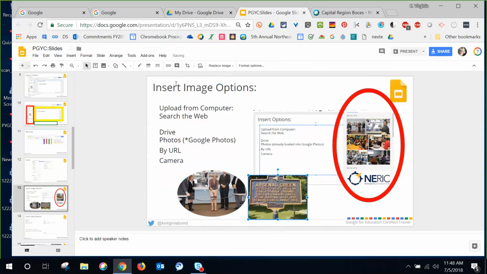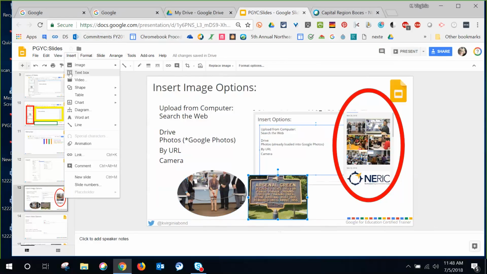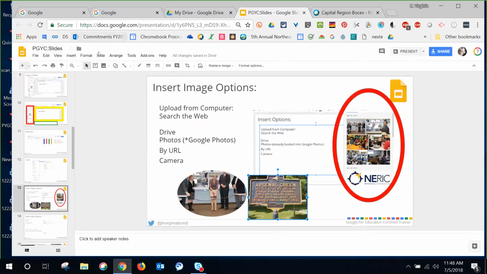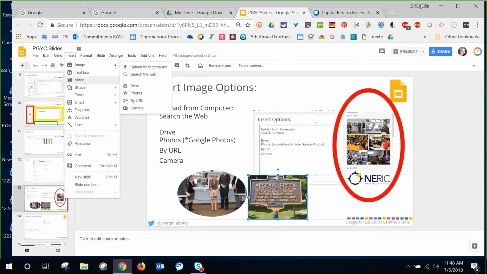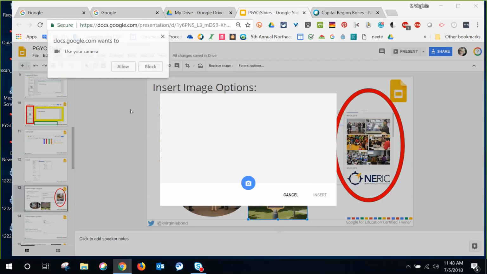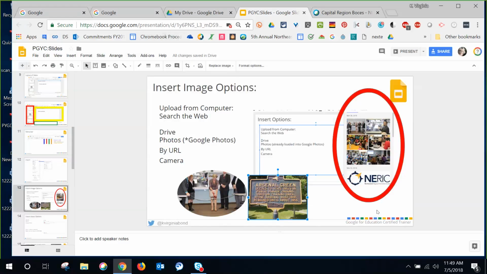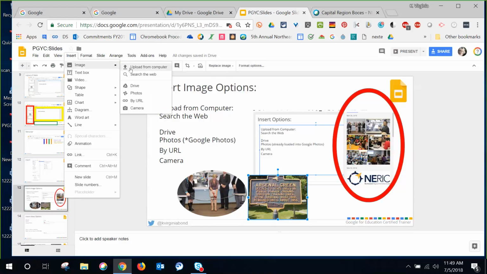So the next one is I can insert by URL, okay? So I can actually have a direct URL. I can put it in there. That's pretty simple. You can insert by camera. So I have my camera turned on now. I'm going to just tell you I cannot do that right now because I am using the video. But students can take a picture of themselves. They can insert it, and they can put it on maybe their last presentation page. Now I skipped all the other ones, which is I can upload from a computer. That makes sense. Everybody knows how to do that.